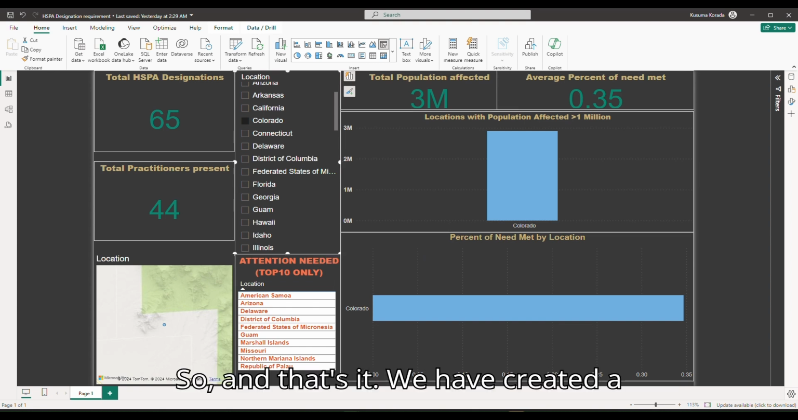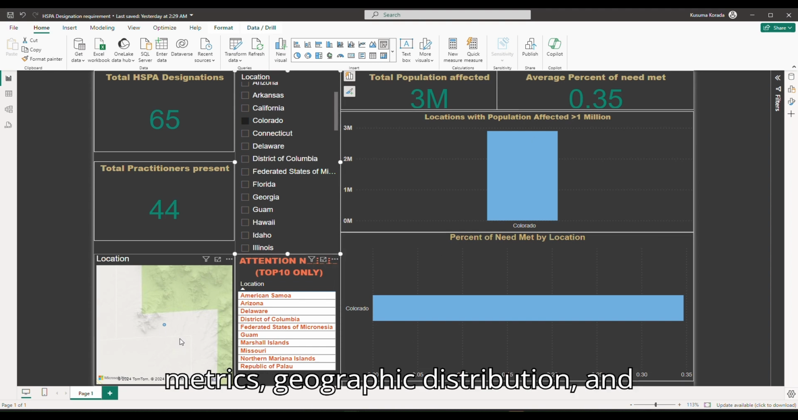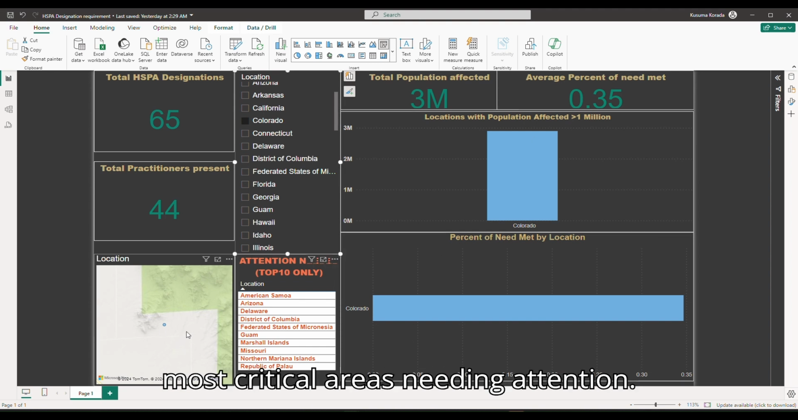And that's it. We have created a fully interactive and insightful dashboard in Power BI, showcasing key metrics, geographic distribution, and the most critical areas needing attention.